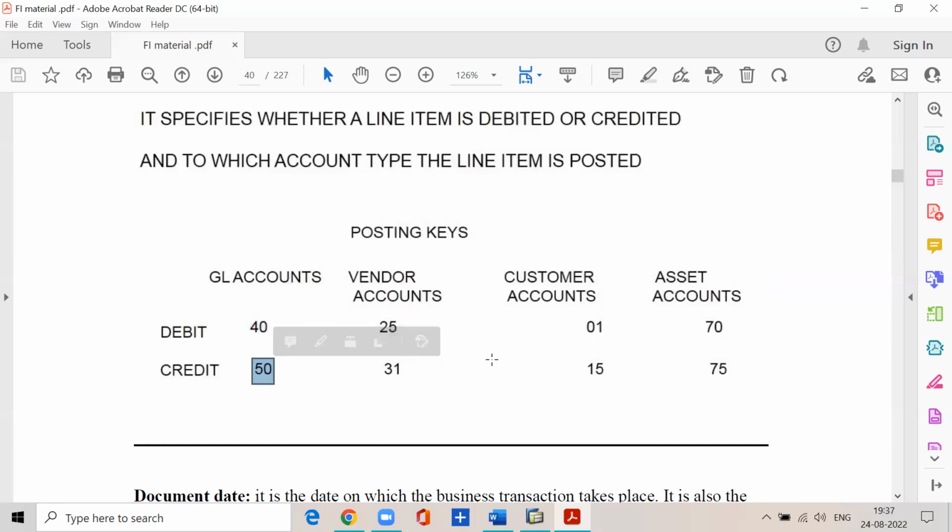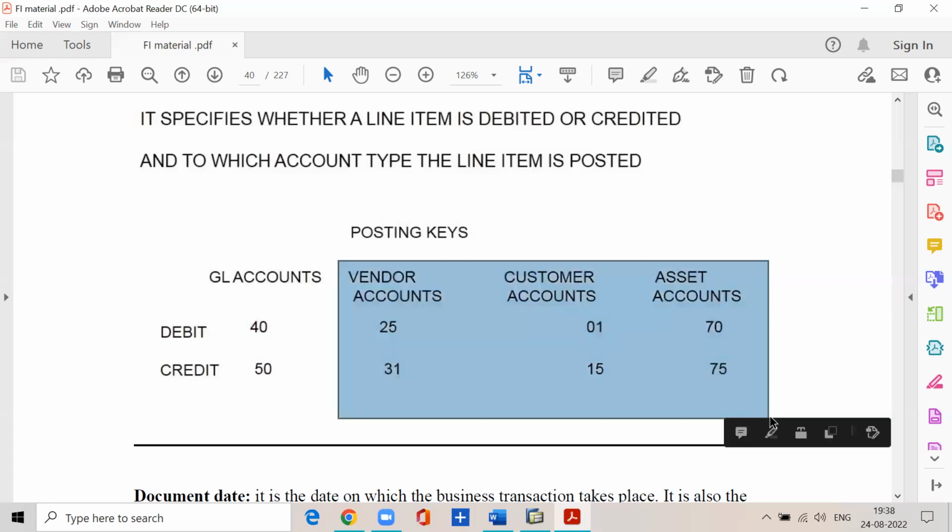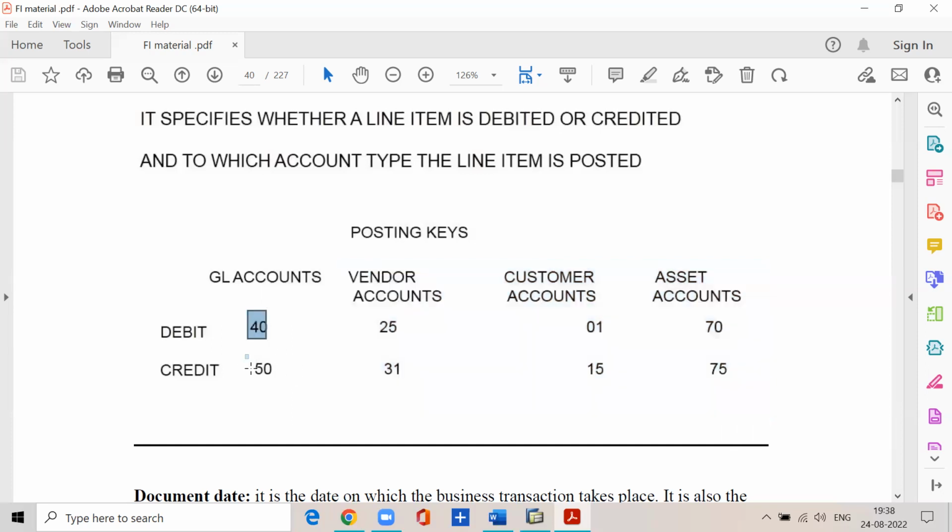Similarly, to debit a vendor account, posting key 25. To credit a vendor account, posting key 31. To debit a customer account, posting key 01, and to credit a customer account, posting key 15. Then to debit an asset account, posting key 70. To credit an asset account, 75. These posting keys we will discuss in the respective modules. At this point of time, we are posting the transactions in the general ledger, so we use posting key 40 and posting key 50.